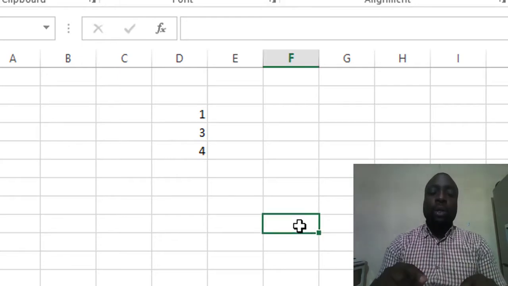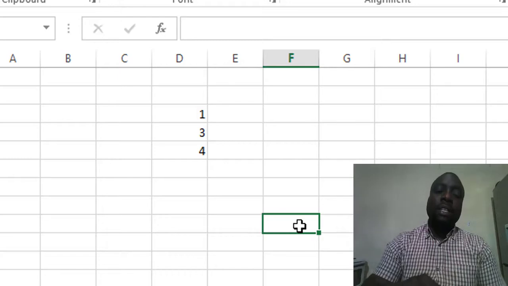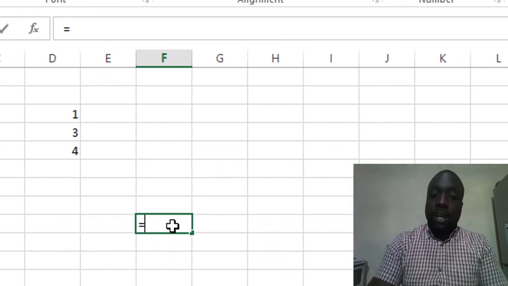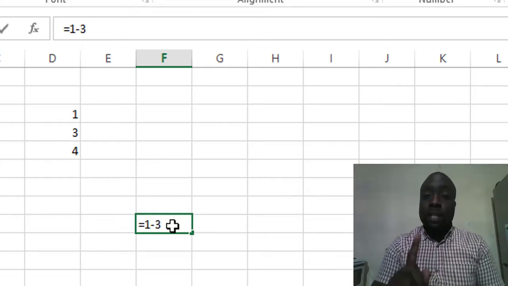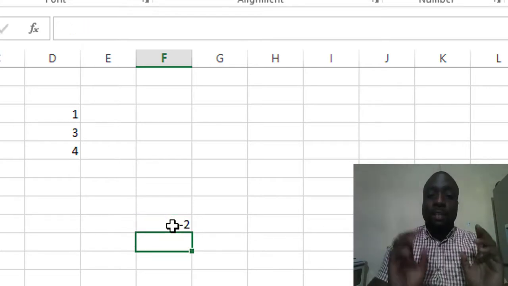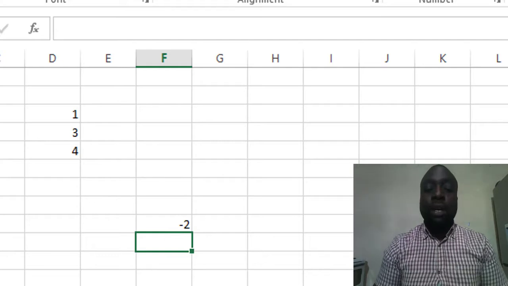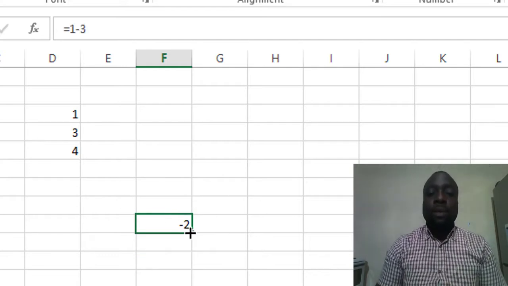If you want to subtract, I can use any cell but I'll be doing what you call referencing. I'll be referencing those cells. I would say equal sign 1 minus 3. What is 1 minus 3? Negative 2. You see negative 2 has come there. So you can use any other.